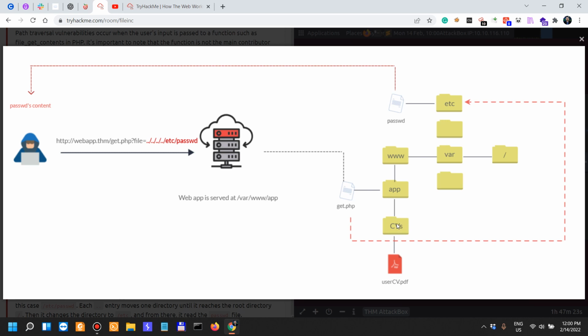In this case, move away from the CV directory into app or into www or even more into var, and as I've told you previously, into etc password. So in this case, this is a typical file directory traversal scenario.